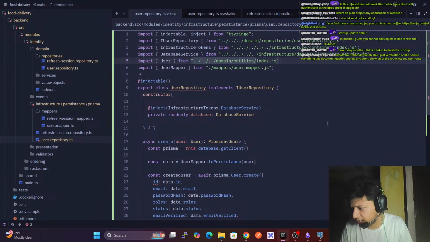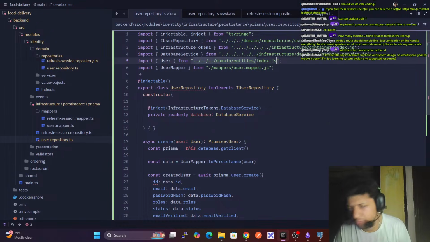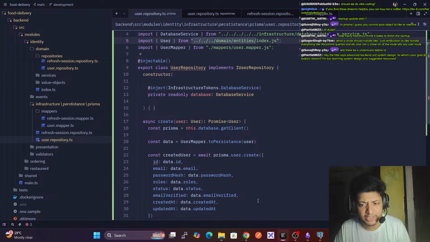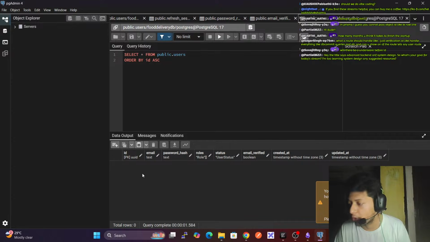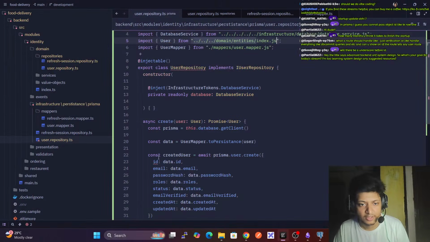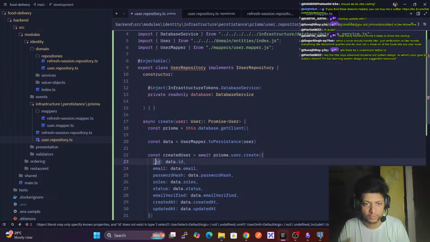Okay, Karthi, how many months do you think it takes to finish the startup? My plan is to launch the startup by the end of this year. Sagar Singh, what should a route handle, just verification, or handle everything like DB commits and queries? See, a route should handle only the data validation, and then pass the validated data to the controller. That's what the route should do. Will there be an underscore before ID? I don't think so, because the underscore happens in MongoDB, but we are using Postgres. In Postgres, we don't need to pass this underscore.